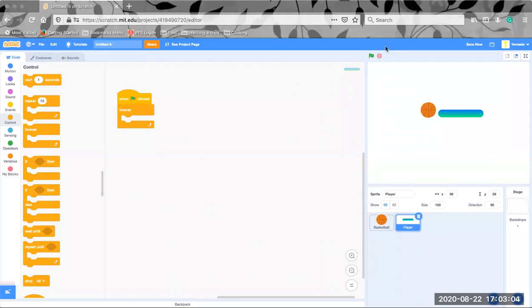Today we're going to focus on a Pong game, where we have a ball, which is a basketball, and our player, which is a straight line. You can hold down Shift and use the line and make a sticker.